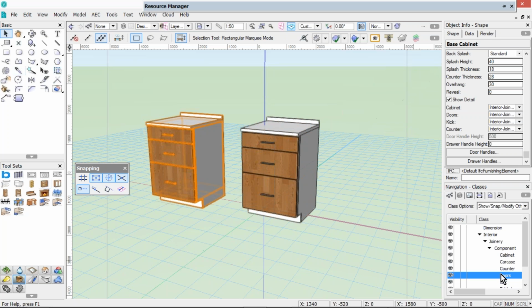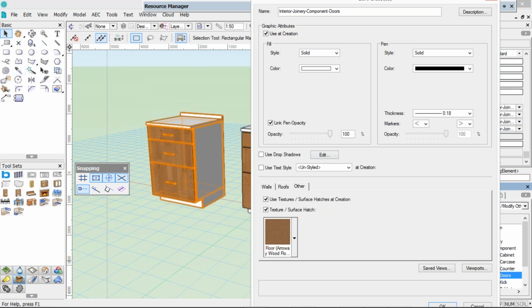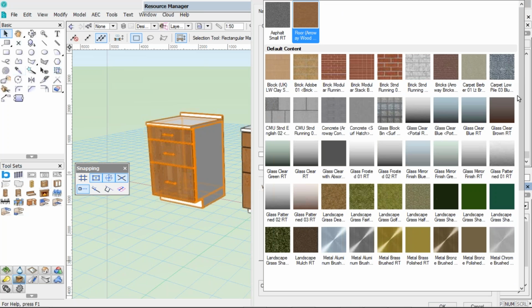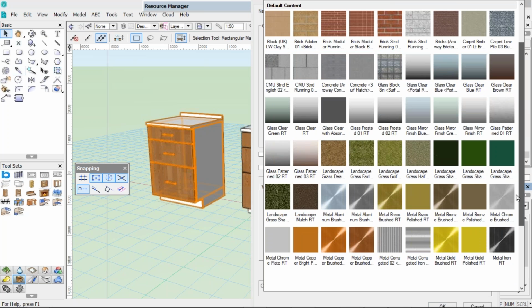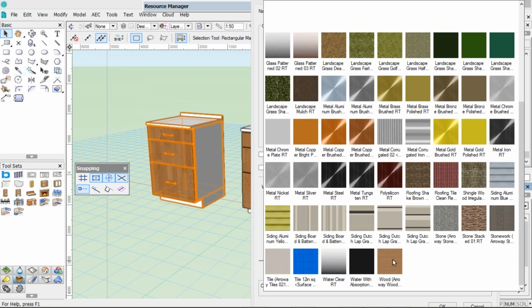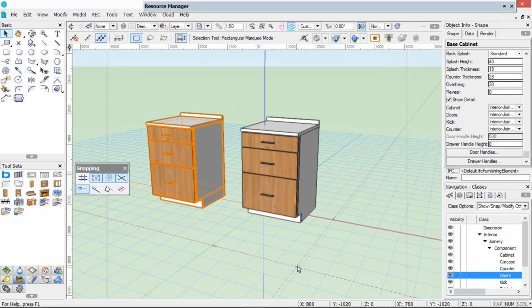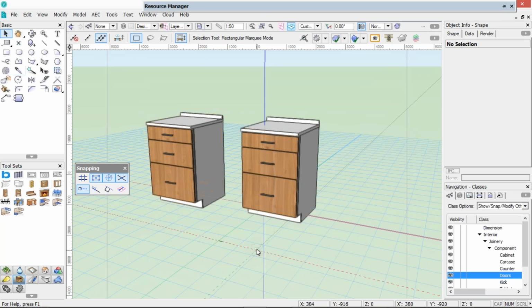Now the beauty of doing this with the textures and having all the textures the same is that when I edit that class and reassign a different texture, I should be able to find a better wood maybe. I thought there was a wood one here. There it is, down the bottom, wood, that one. And both cabinets have updated. So both cabinets are using the same graphic style, the same texture, which is kind of cool.